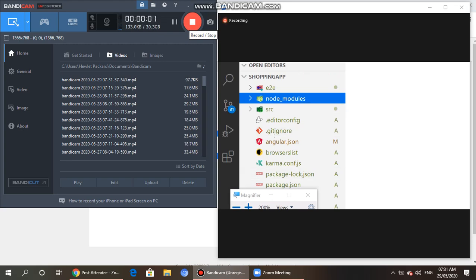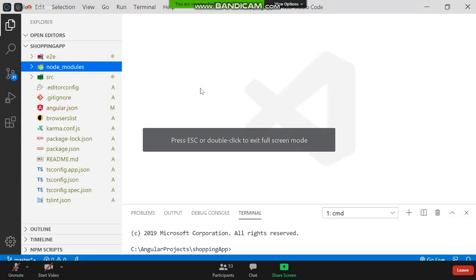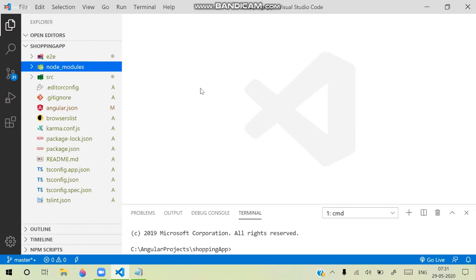So that is a general for every web developer. So what is the purpose of that node modules folder? You can simply say that it contains all the package dependencies available for our application.